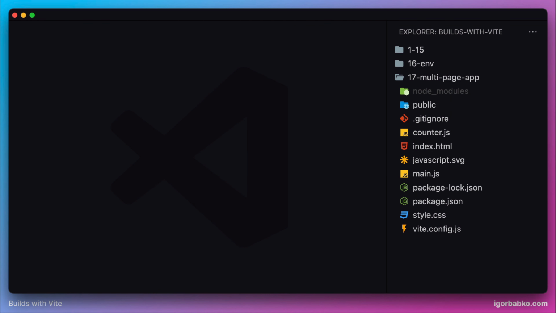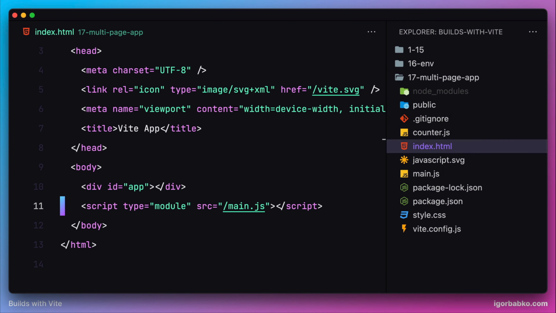Besides generating bundles for single-page applications, Vite also allows us to generate multiple bundles for several pages, one bundle per page. And in this lesson we're going to talk about how to actually generate several bundles for individual pages. And to demonstrate this, let's just do a little preparation.